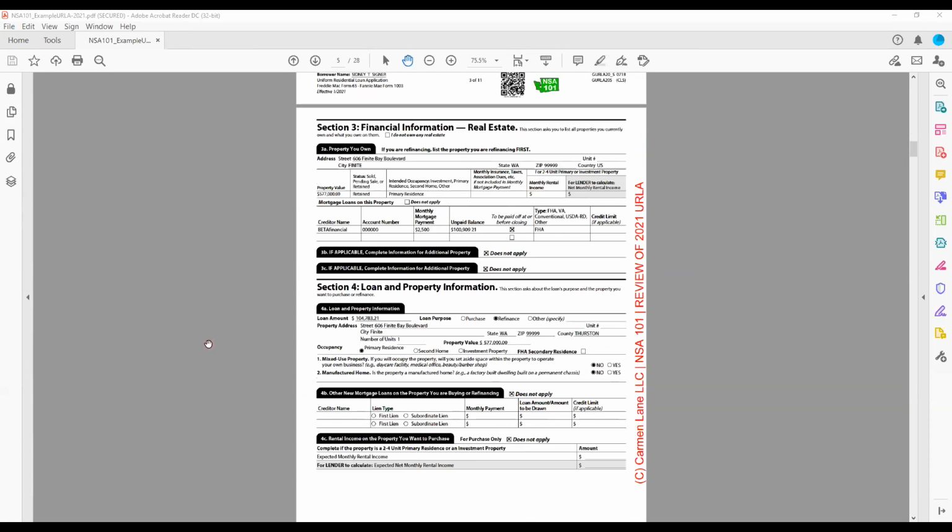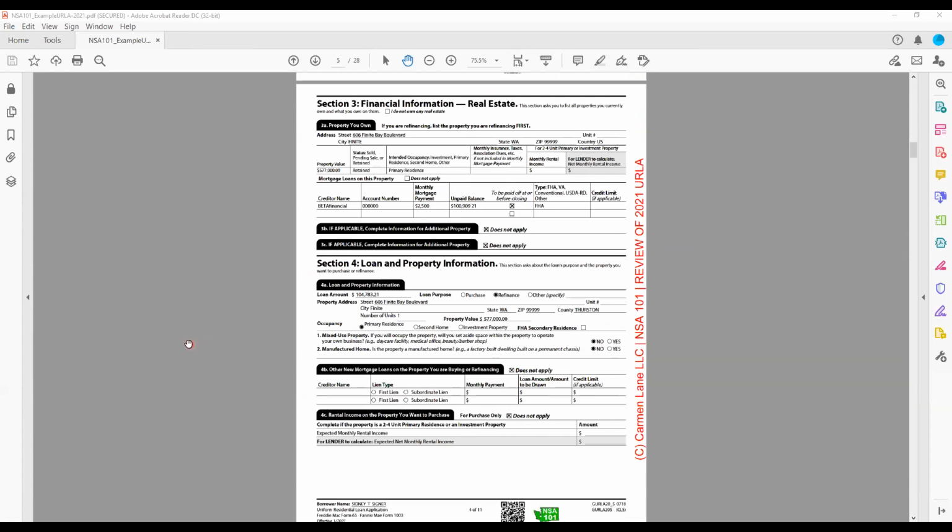So you notice we haven't gotten to any part yet where he's going to sign. So this is still all forms that would need to be filled out. This is a refinance, so this is not checked here, and this is filled out here. Under this section here, if applicable, complete information on additional property. It doesn't apply, and so these boxes here are checked to indicate that it does not apply.